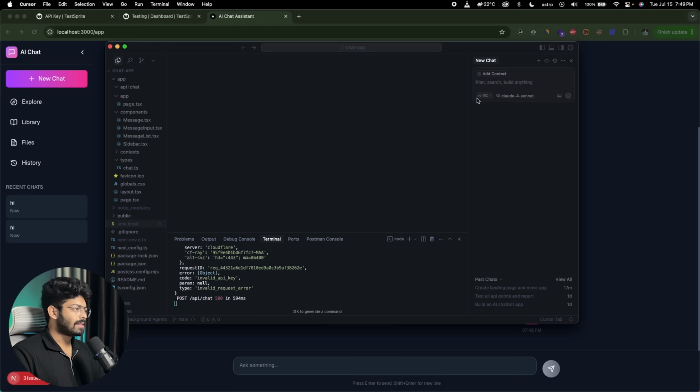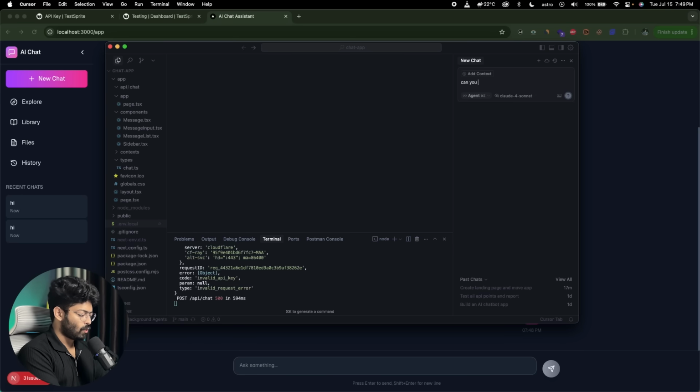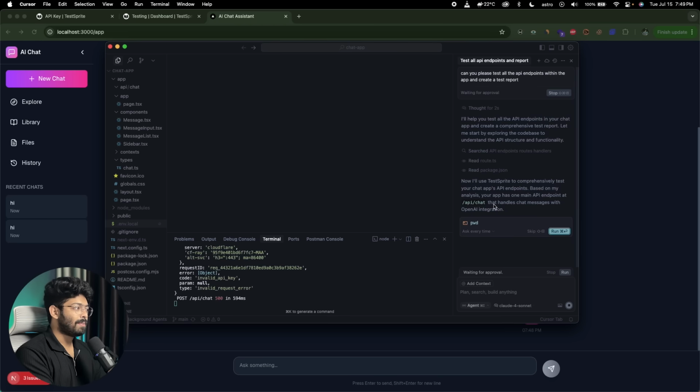But whatever that be, next up I'll go ahead and open a new chat and I'll say, can you please test all the API endpoints within the app and create a test report. So I basically just told it, can you please test all the API endpoints within the app and create a test report. And now I'll hit enter and let's wait for it. And now it means that as you develop your app using Cursor, you can carry out all these testing operations using TestSprite right within your IDE without having to use any other external tool.